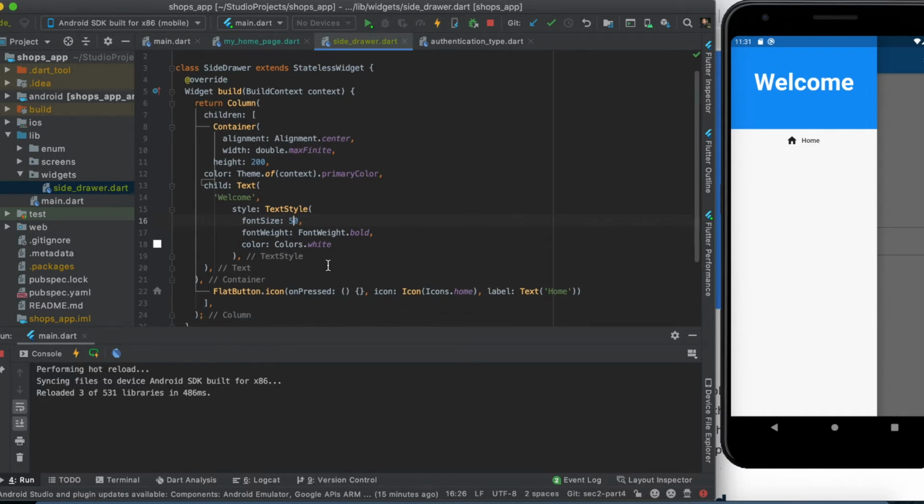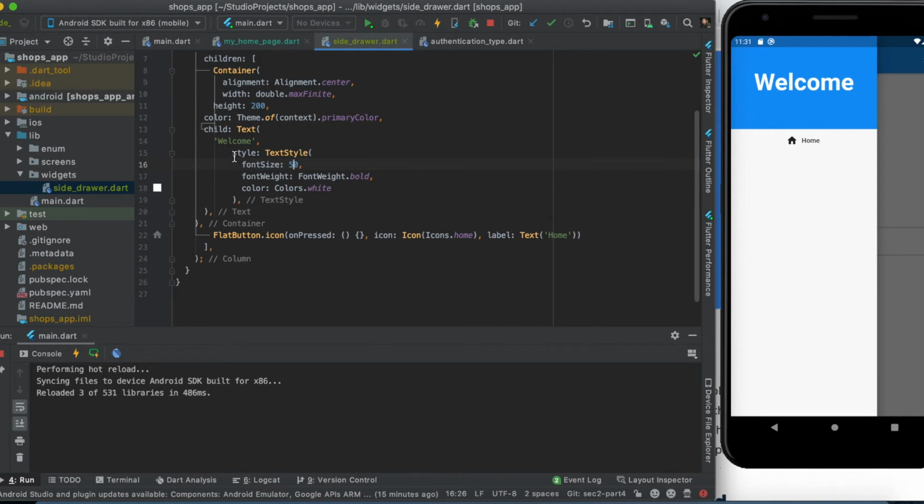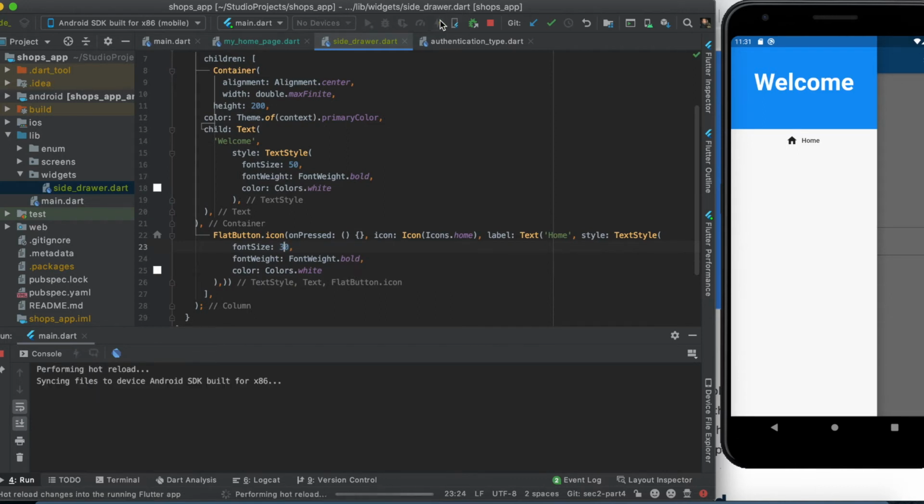So I'm gonna do the same with that. And just copy this TextStyle and add them here, but I think 50 would be too much. And now the color is white. I don't want it to be white. I just remove that. Home, and yeah, but it doesn't look that good.